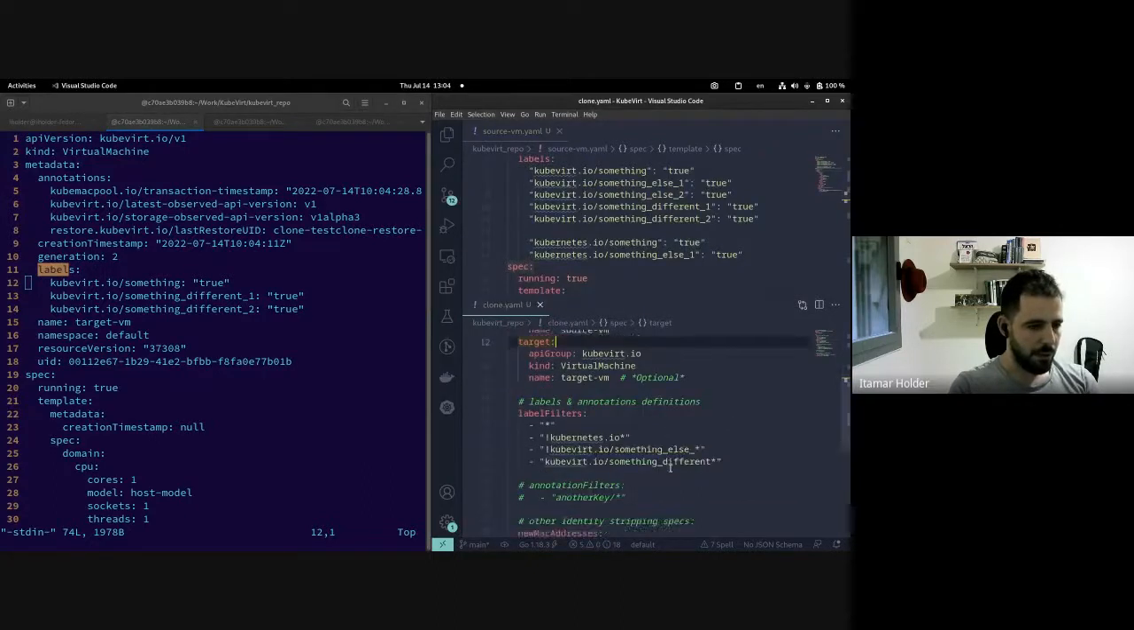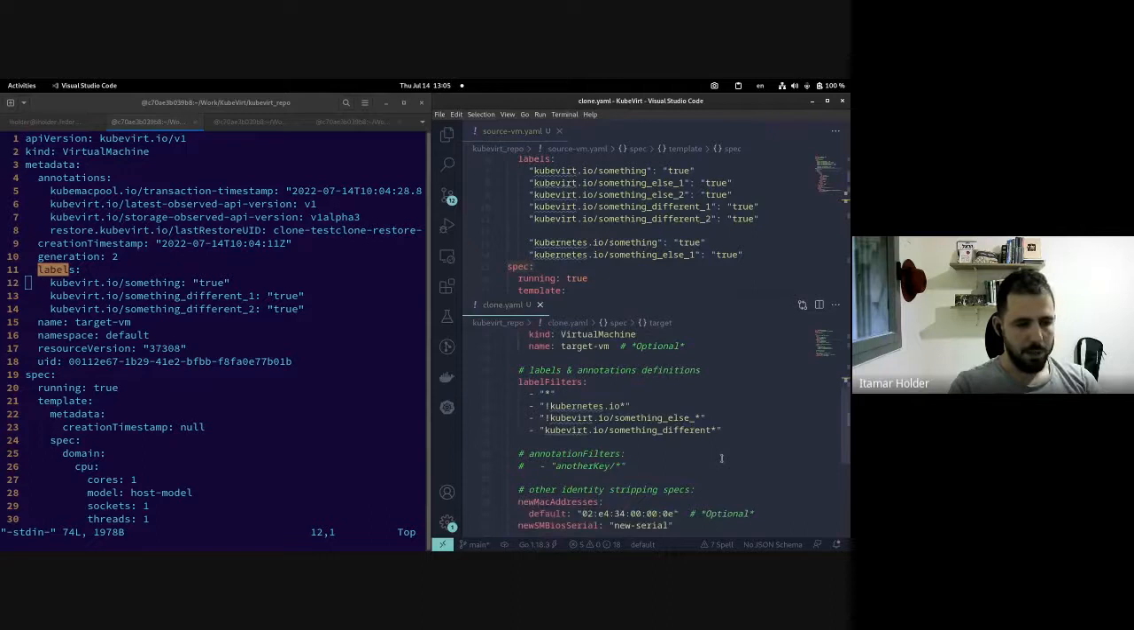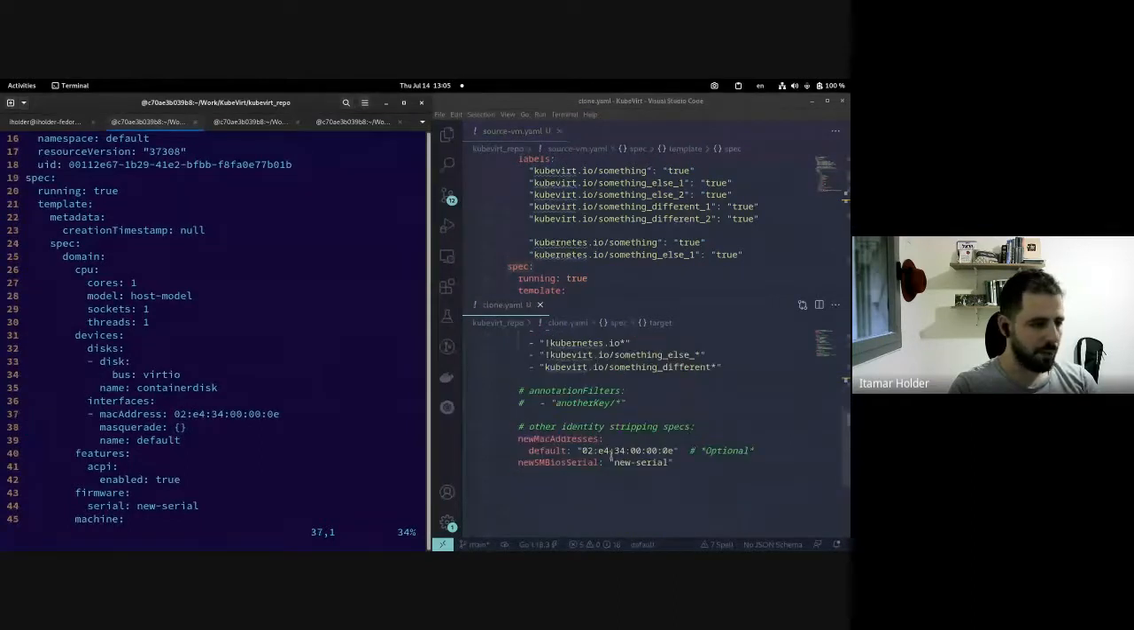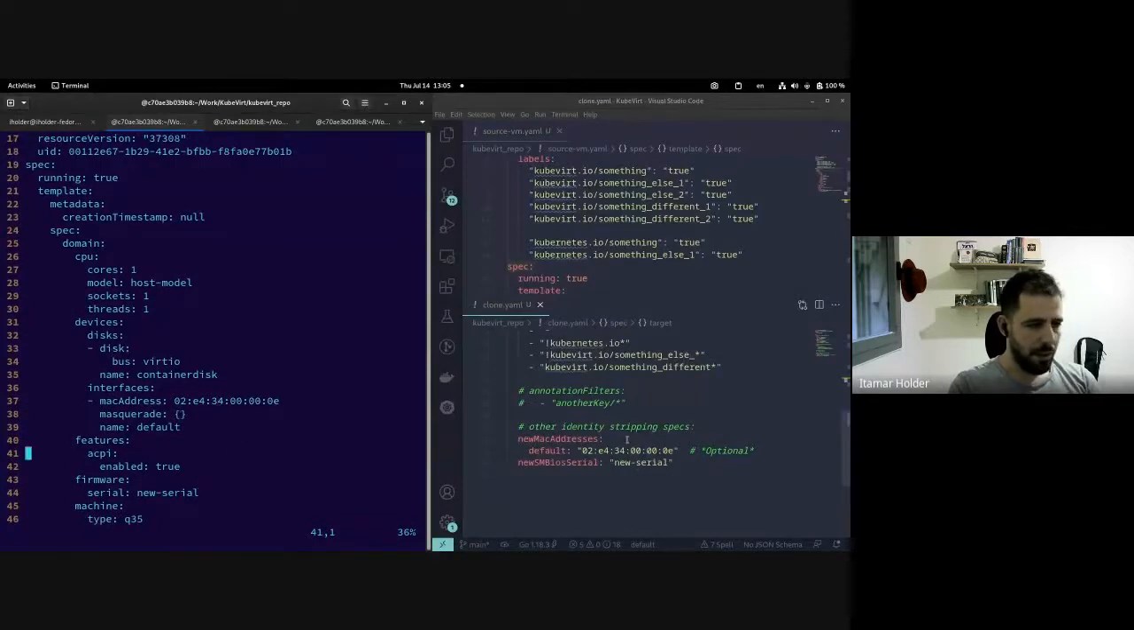And I will show the label filters again. So basically, we expressed that we want everything by default. This is the first filter, a wildcard. And then we don't want what starts with kubernetes.io, and we don't want kubernetes.io, then something else, but we do want everything with kubernetes.io, then something different. And you can see these are the labels that were kept in the target. Moreover, if we go a bit down in the manifest, we can see that the MAC address was assigned, the same one that you asked for, and the firmware serial is also applied, which is great.